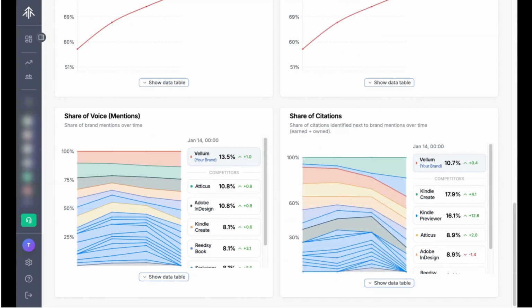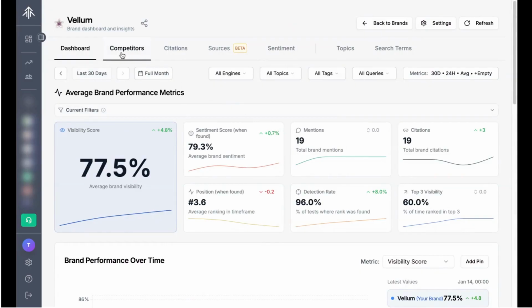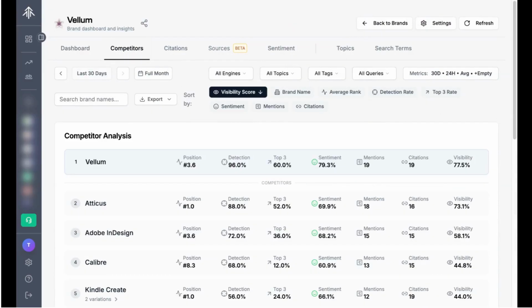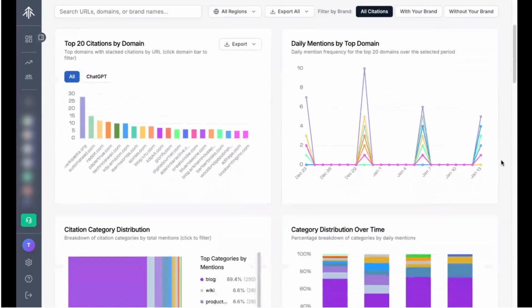You can get more information by clicking through the tabs at the top. Competitors shows the position and other metrics for your brand and each of your competitors. Under citations, you can see which sources are most commonly cited for the prompts you're tracking. This can be incredibly useful.